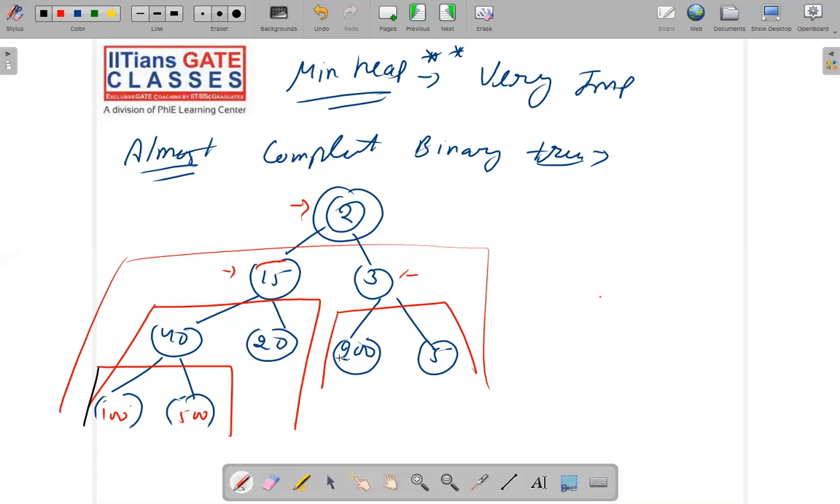So why is it an almost complete binary tree, not a whole complete one? Because there are some leaf nodes at the second last level.